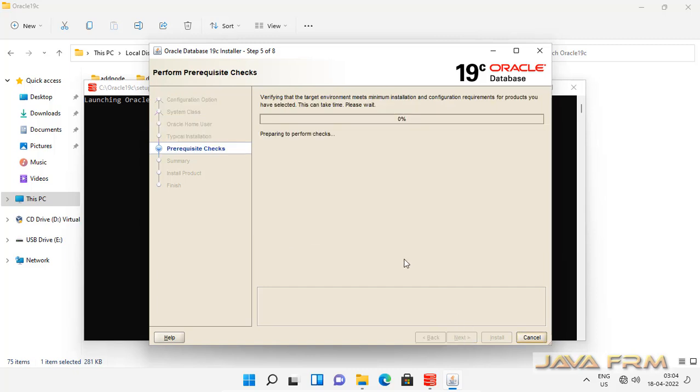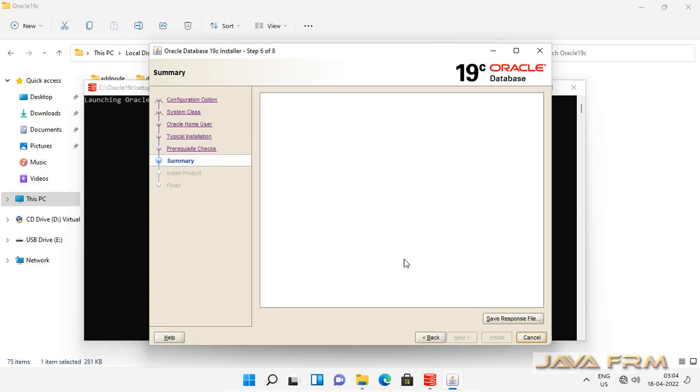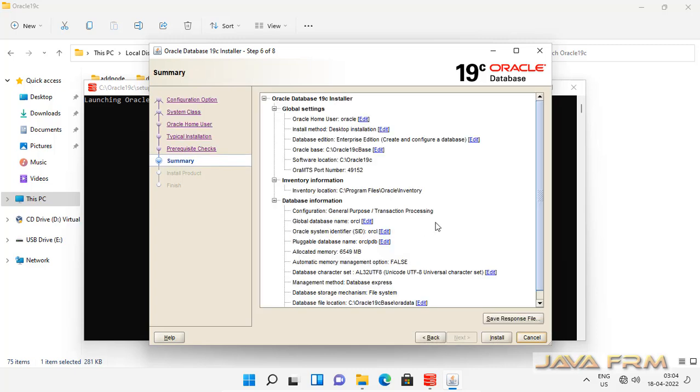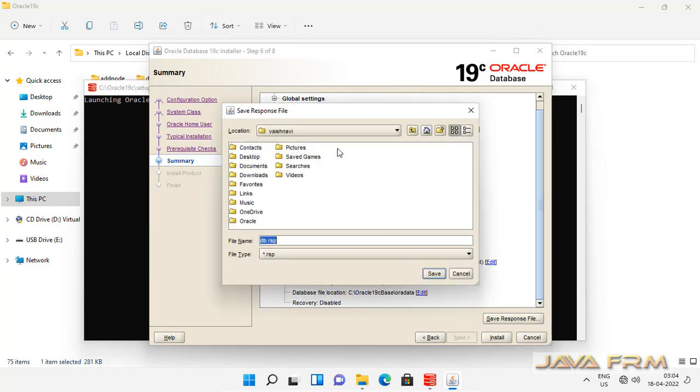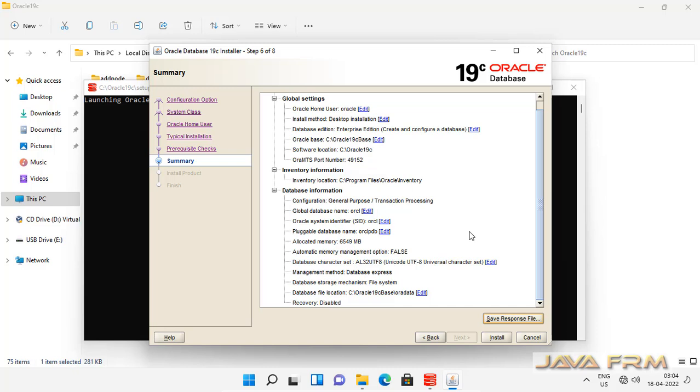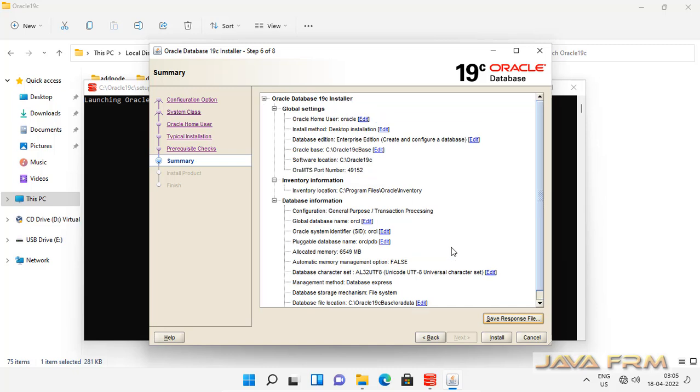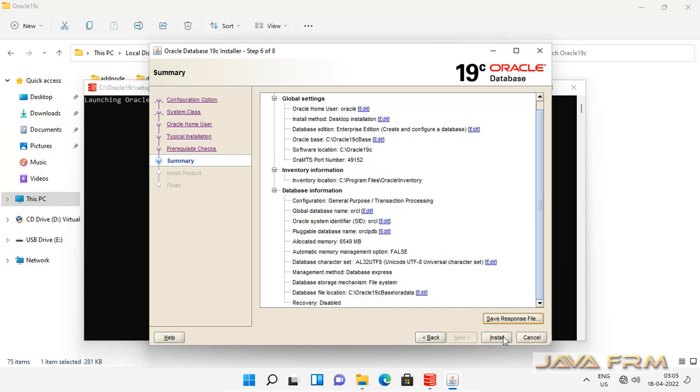Click the next button. It checks for the prerequisites. Yes, the prerequisite check has passed. And here is a summary of the installation. These are the things the Oracle Database 19C installer is going to install. Save the response file, which will be useful for you. Note down all the settings and database information, whatever is going to get installed, which will be useful for you. Okay, now you can click the install button.